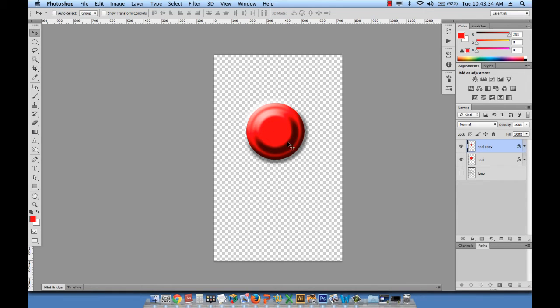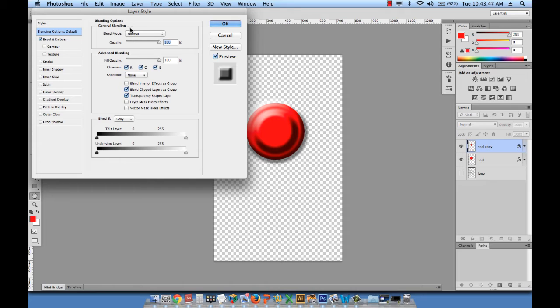Now obviously I need to change the effect here, because emboss is not what I need in this case. So what I can do is double click on the layer, and the layer style panel opens, and I can uncheck bevel and emboss from the left side of this panel, and then choose something else.